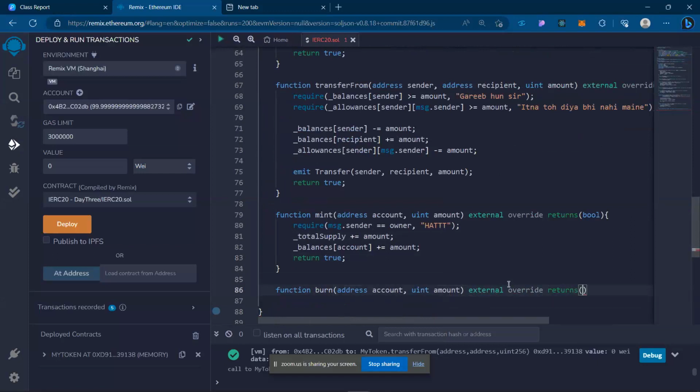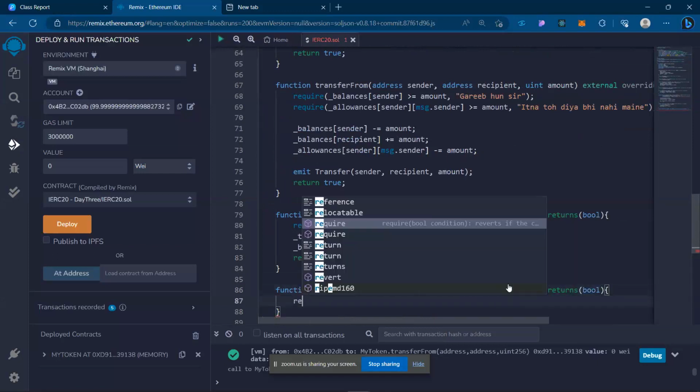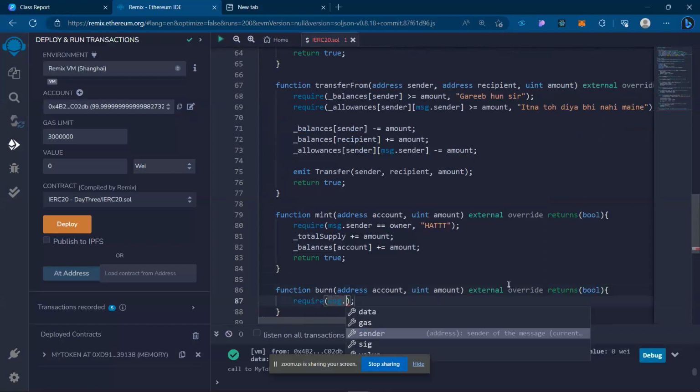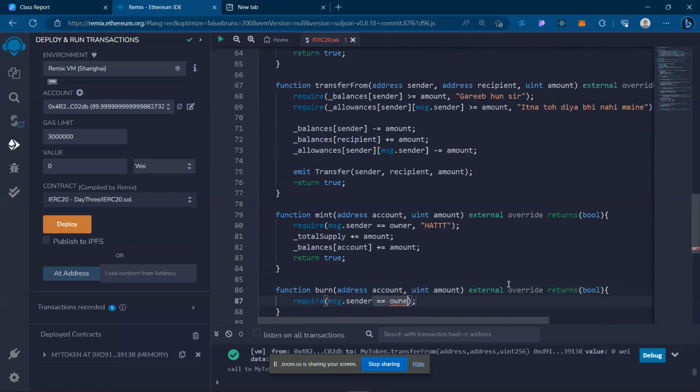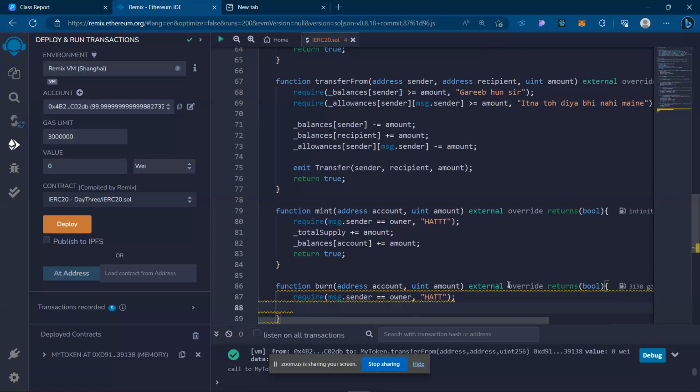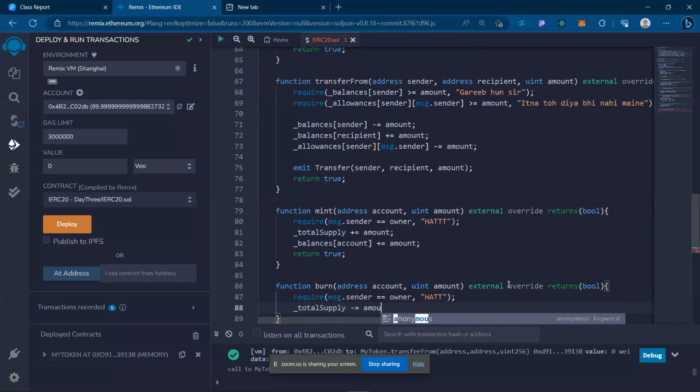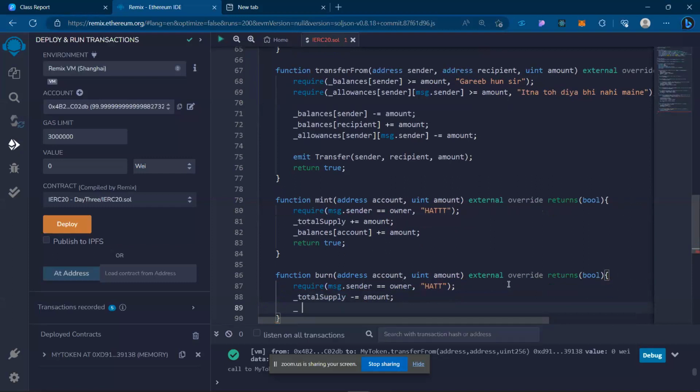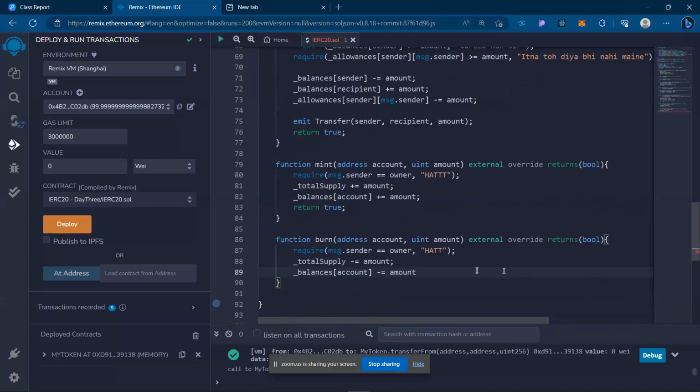Returns. Now let's subtract this. So the basic check is message dot sender equal to owner. Now I need total supply minus equal to amount, balances of account minus equal to amount. Hey, I can burn anyone's tokens like this, right?